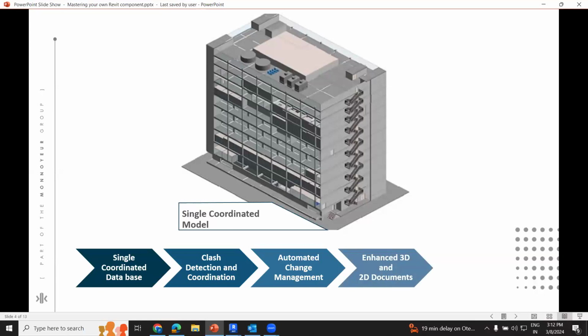Next is enhanced 3D and 2D documents. Again, you are developing a central model, and from that central model you are getting all the working drawings, GFC related drawings, and your presentation drawings, even your quantities, the accurate quantities. Now the next benefit, which is the most important thing, is the extensive BIM library. Your project needs to have components. Different components make a whole project. We have staircases, doors, windows, furniture. All these components develop your project.